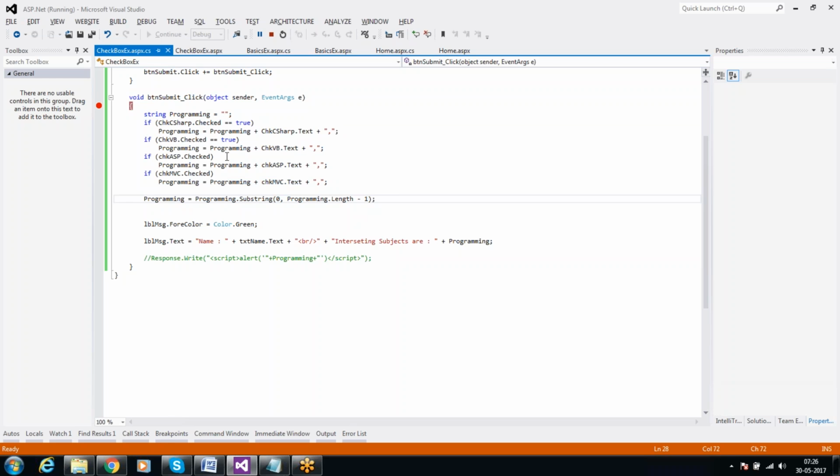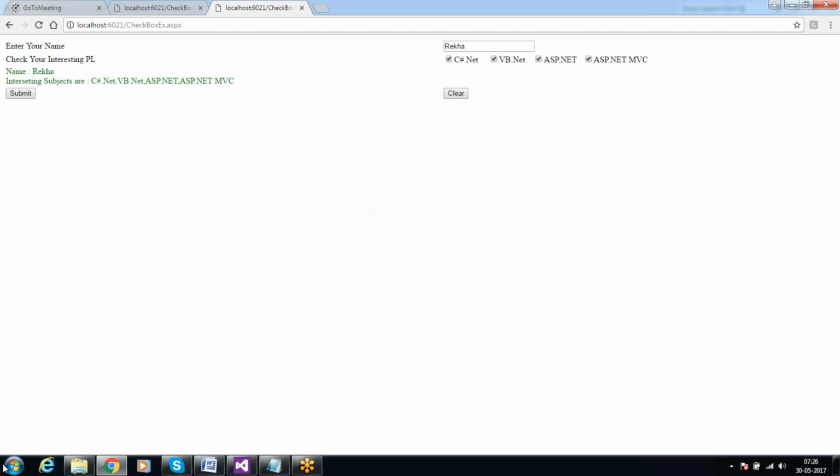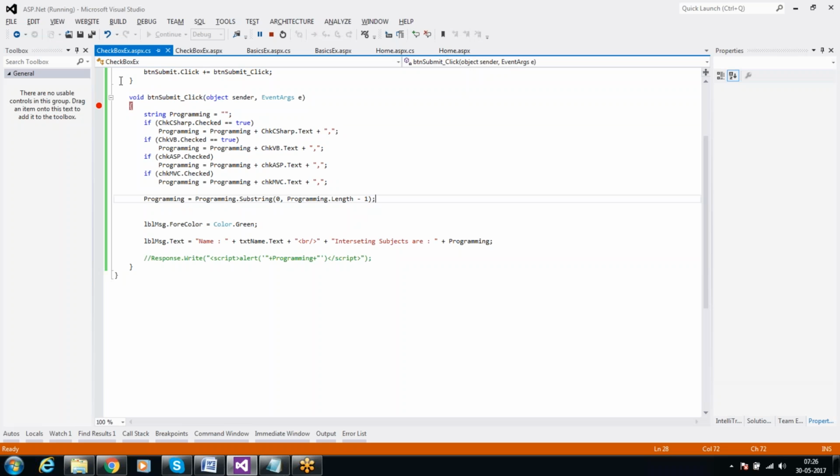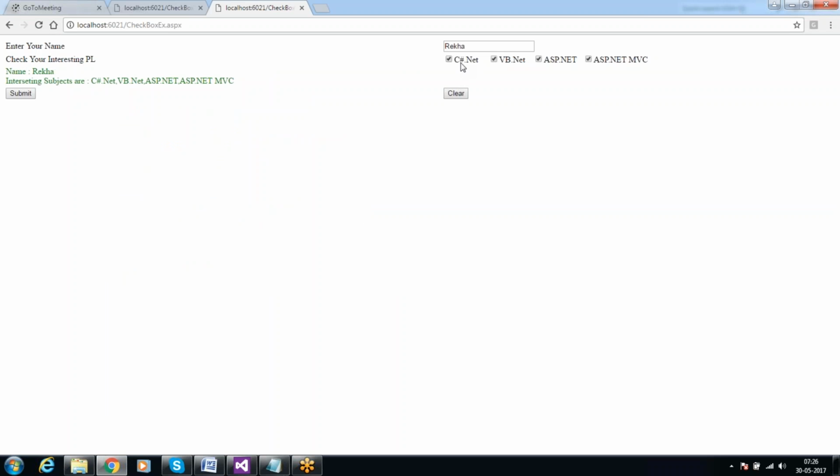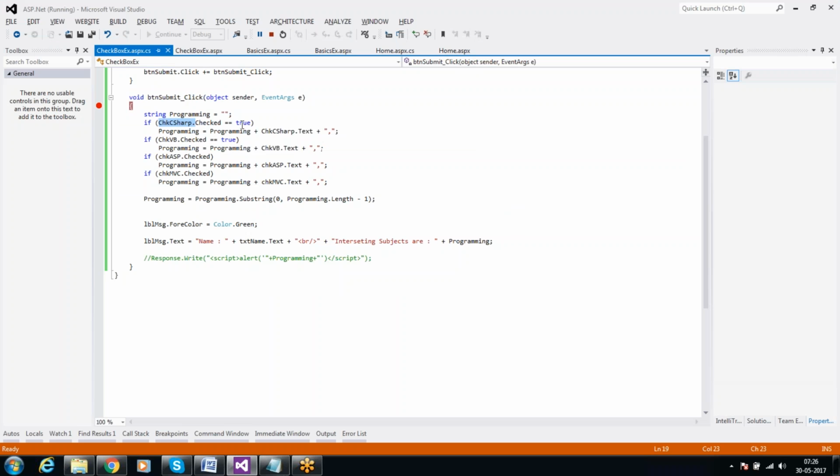Okay, in order to know the checked state of the checkbox, we have a checked property. First, I'm using the name or ID of this control: chk sharp dot checked equal to true. If it is true, I would like to capture all this information in one variable. Why? Because I have multiple values: C sharp, VB, ASP, MVC. That is the reason I'm taking a variable itself.